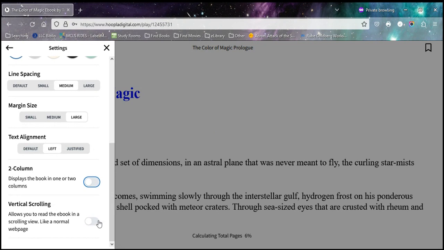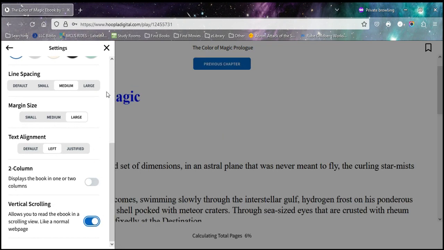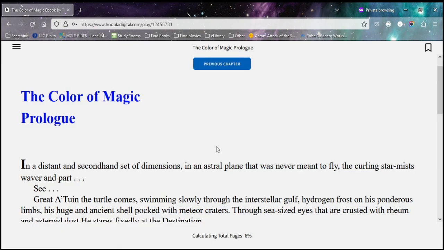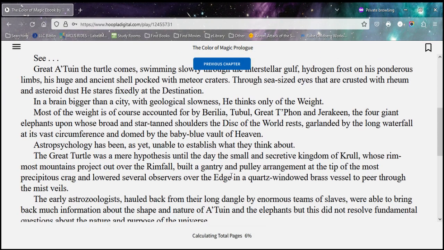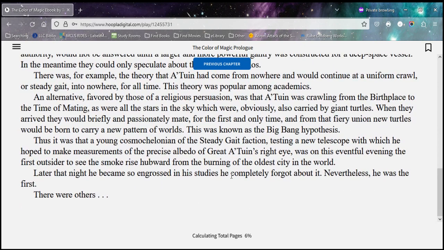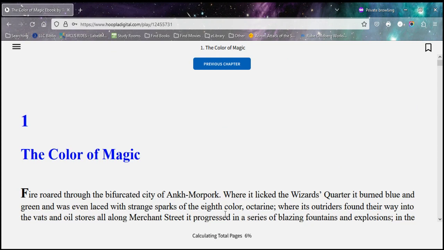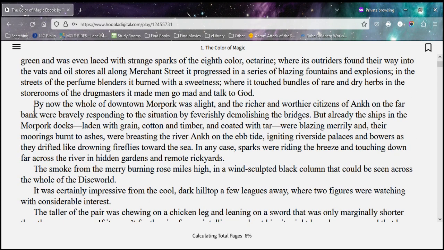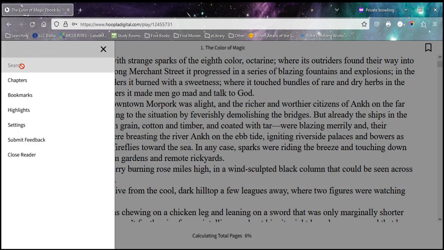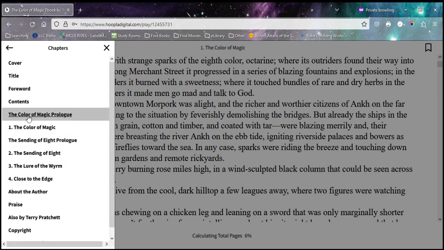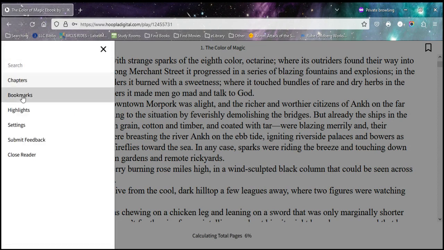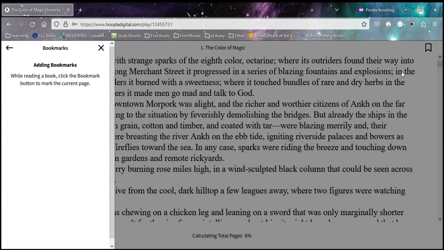You can also turn on what they call vertical scrolling. So instead of tapping at the side to go on, you just scroll down just like on a regular website, and then you would hit next chapter to get the next one to load. Also over here is where you can pull up the chapters in case you need to skip around. You can see what bookmarks you've set, and you set a bookmark by tapping this little ribbon here.